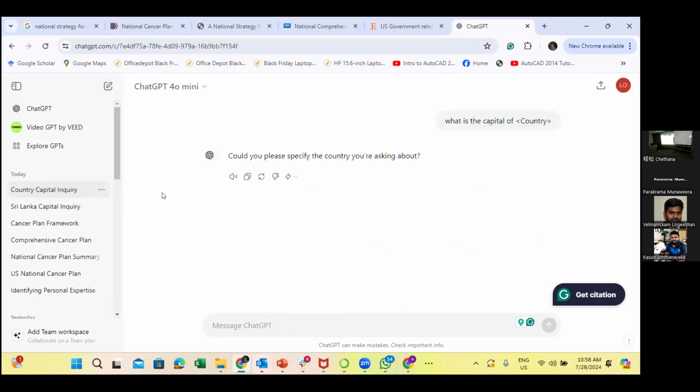It is asking about that. Could you please specify, because it's a chatbot. But what the API will do is, the answer will be: the capital of country is country capital city. This is the answer the GPT gave.